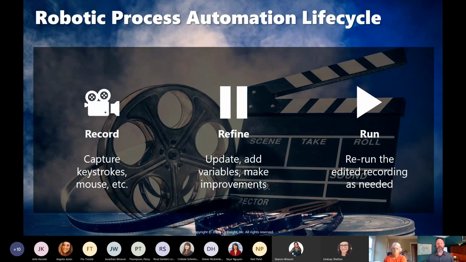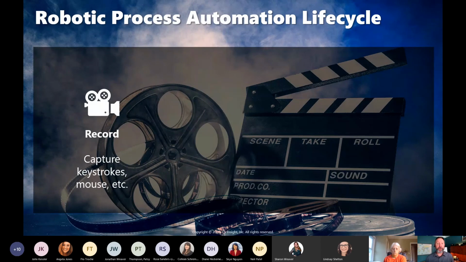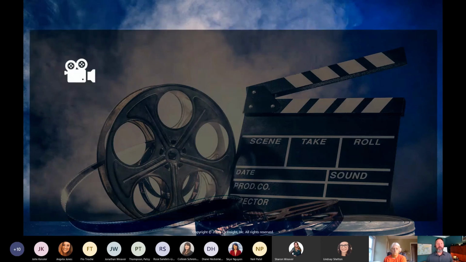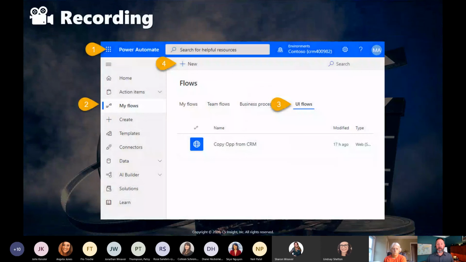So let's walk through how you go through that process now, starting with the recording. The very first thing, to create your first UI flow recording, is to go into Power Automate just like you would normally. In Power Automate, you can see my little numbered teardrops there. Go down to My Flows, click the tab over UI Flows.